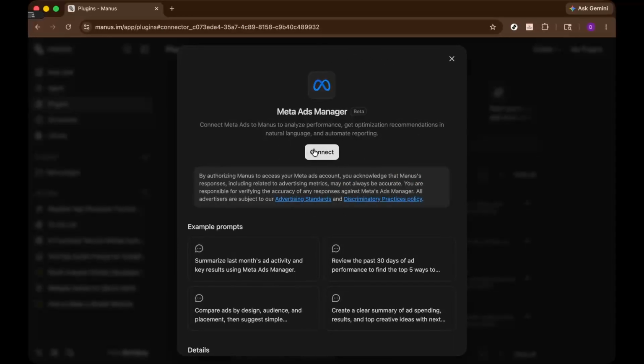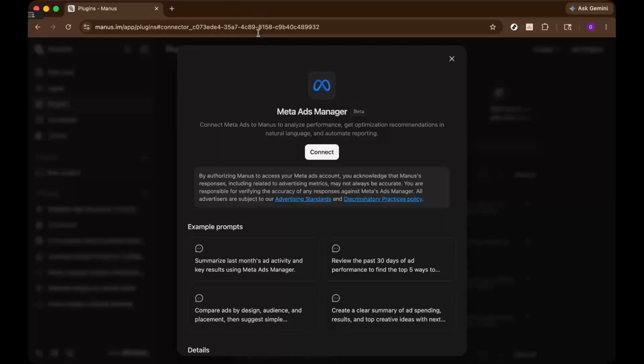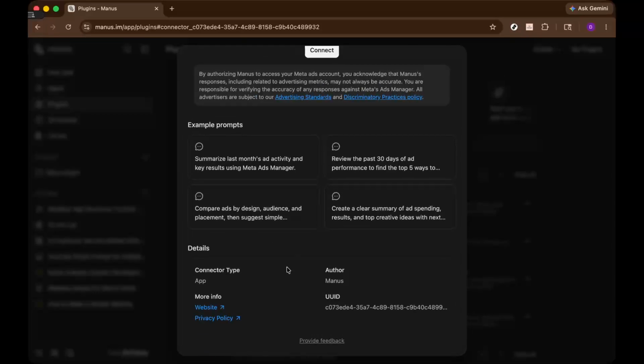Next, use Manus AI to help with simple tasks like campaign summaries, audience research, performance reports, and ad ideas. Instead of manually checking every metric, you can ask Manus AI questions in plain language and let it organize the data for you. After that, use the AI suggestions to improve your ads.